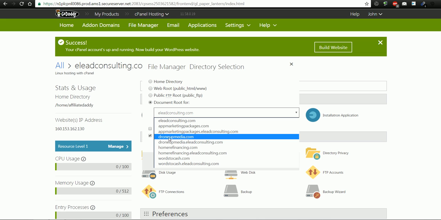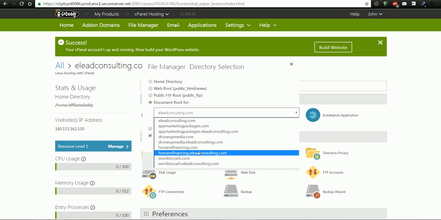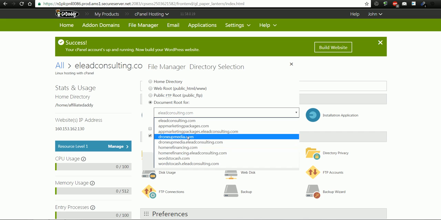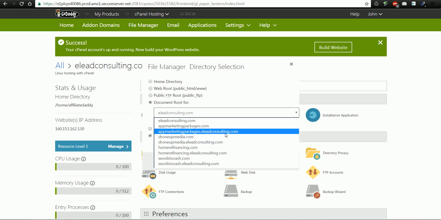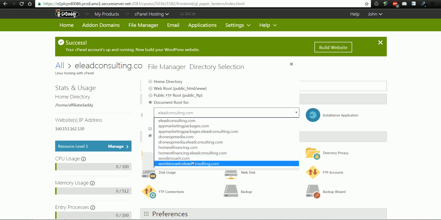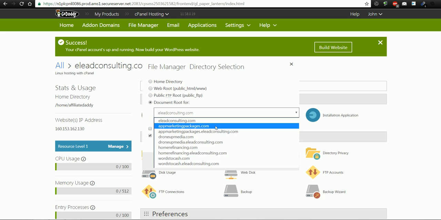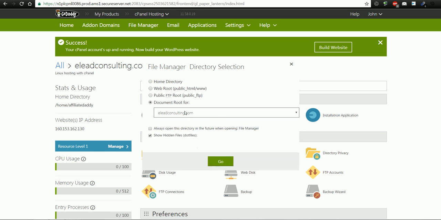So if I want to add dronupmedia.com, for example, it wouldn't come up as that. It would just come up by itself. But the way that GoDaddy is set up is it's kind of a subdomain of that. Just so you know. Alright, so here make sure you click on document root. You click on go.